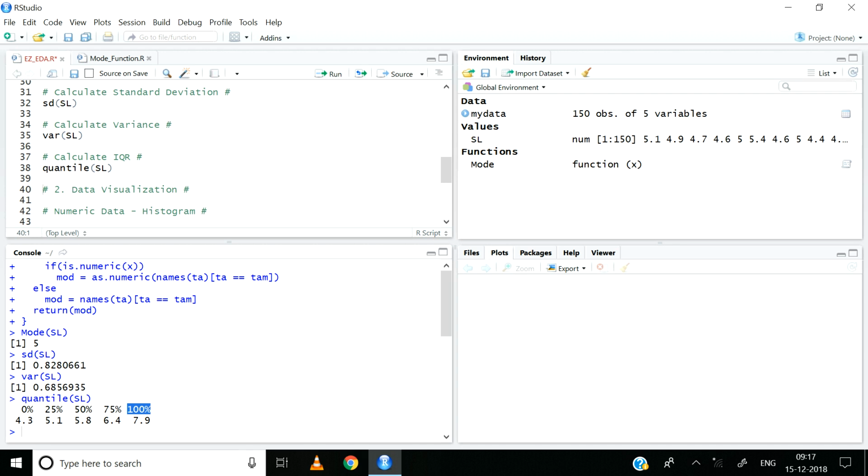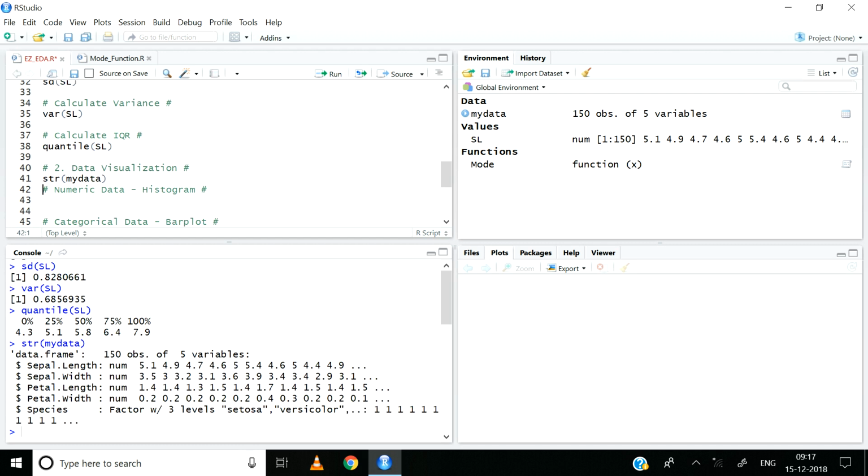So now this brings us to the end of summarization. Now let us move on to the next concept, that is visualization. Recall that the type of visualization we choose is heavily dependent on the data type. That is, we deploy histograms for numeric variables and bar plots for categorical variables. Let us quickly use the str or the structure function again to look at the data types. So I'm just going to go ahead here, str on my data and then Control Enter. Well, here we can see that we have already taken sepal length as an example for numeric variables.